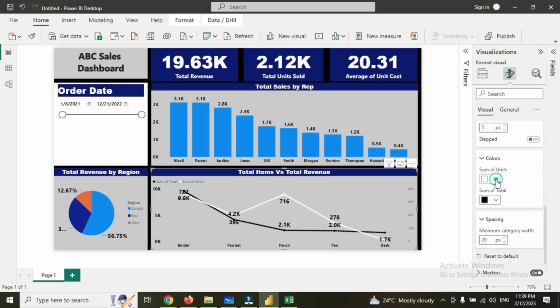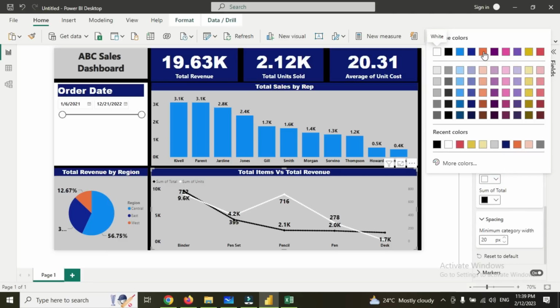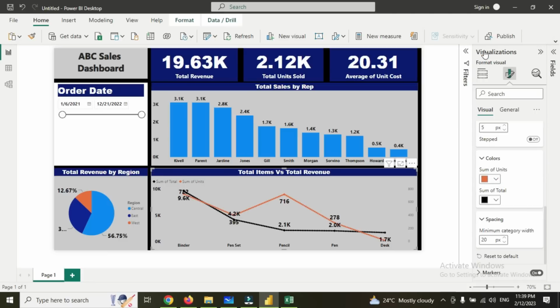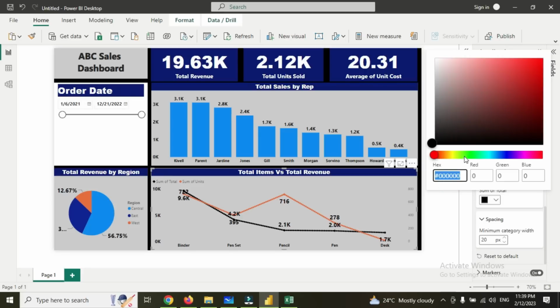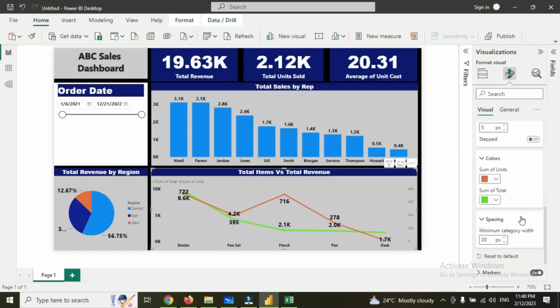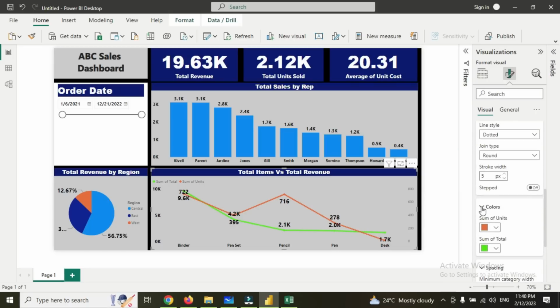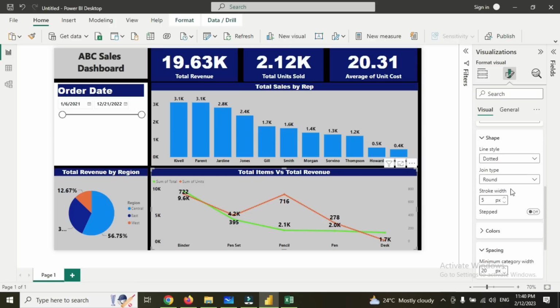The white is not looking that great, so I'm just going back to red and green combo. Yeah, this looks nice for me. So this coloring and all depends on your own creativity. So as of now, I'm just giving the one color.